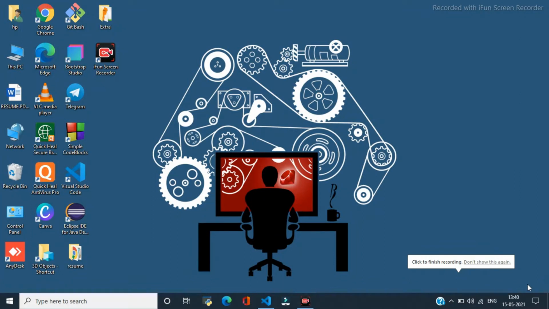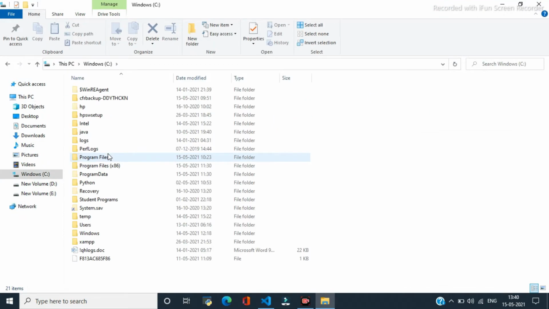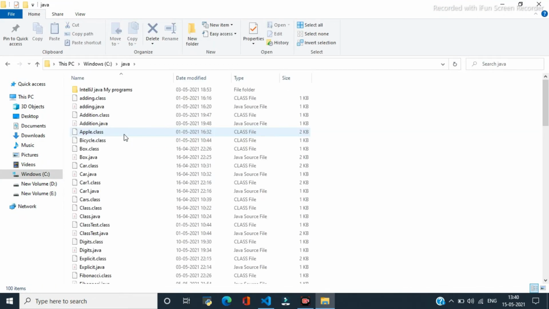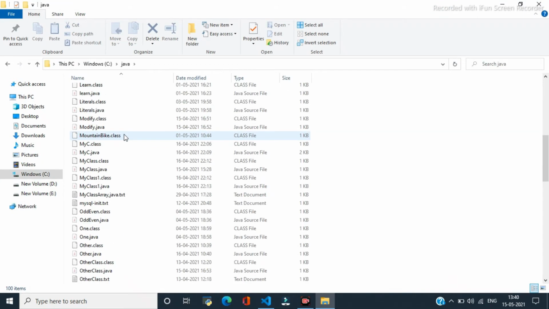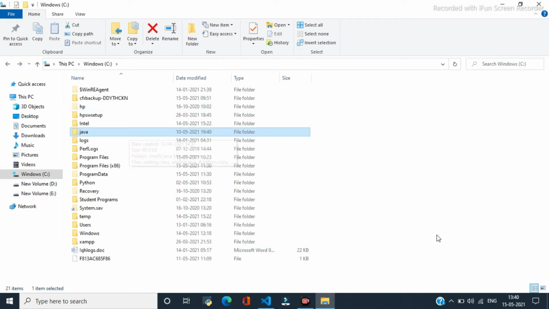First of all, we will create a folder named Java in the C drive, like I have created one. I'll not create it again, but you have to create it this way. We will store all our programs in this Java folder.